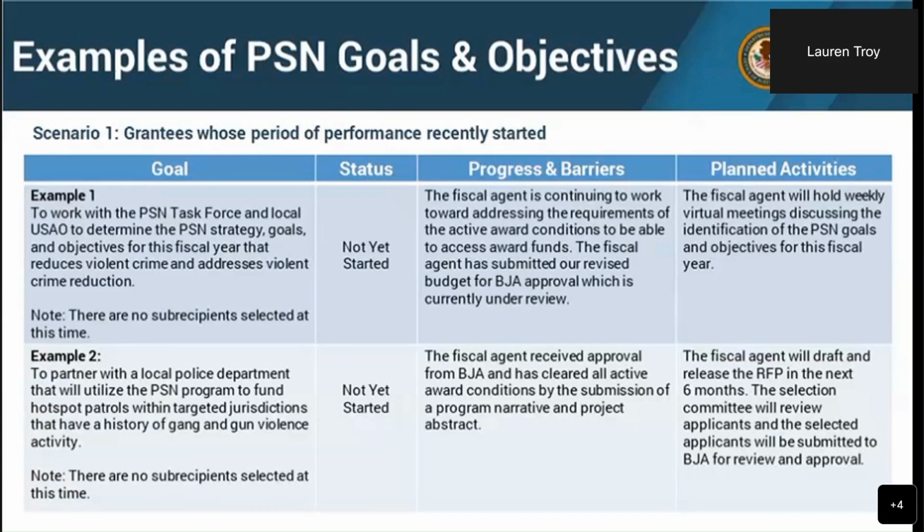In this scenario, we provide examples of a PMT narrative where the award just recently started. As you have limited information at this point and have not expended any award funds, we put 2 different examples that still meet the SMART method. For those fiscal agents who have not yet developed their goals or who have developed their goals and objectives but have not yet started implementation, we provide examples 1 and 2. Let's turn to example 1.